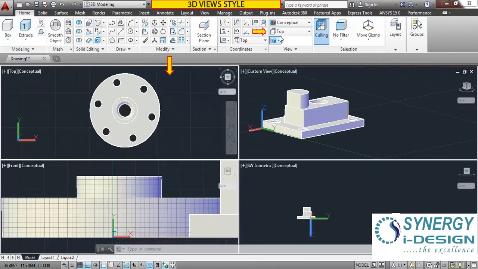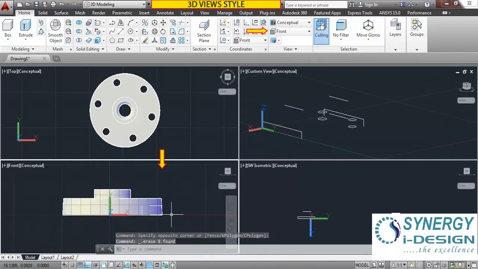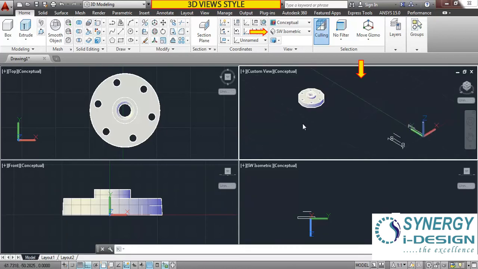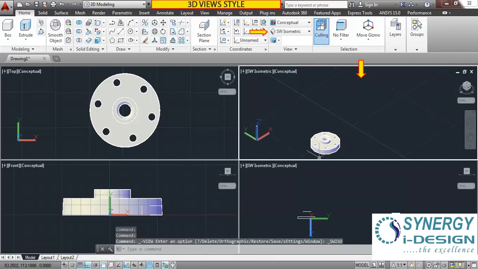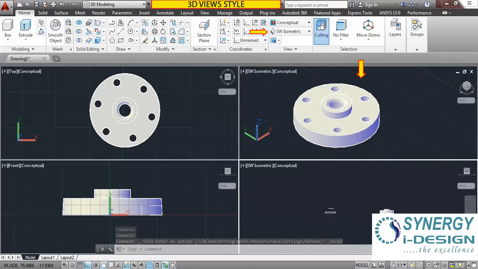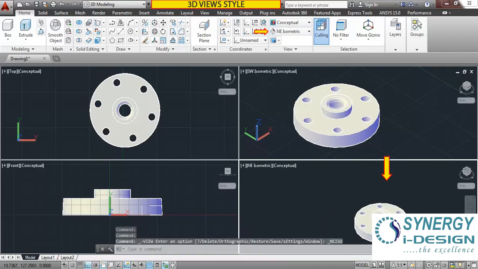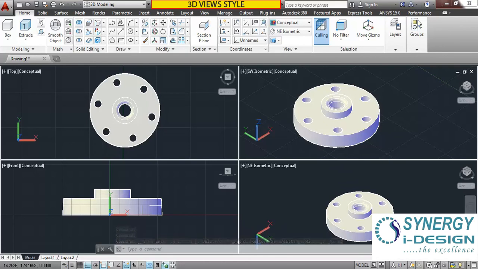Now I fix the top view for this. Now I double click this, and I am putting here front view. I put front view in this viewport. Now in this viewport, I am putting SE isometric, and in this I would suggest any isometric. And these are the 4 viewports which I have adjusted according to our need.